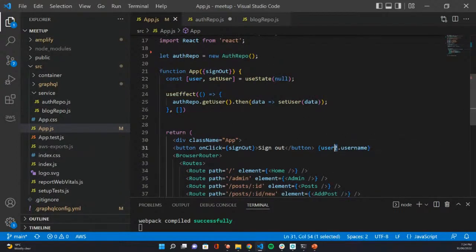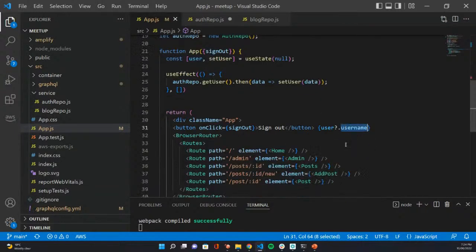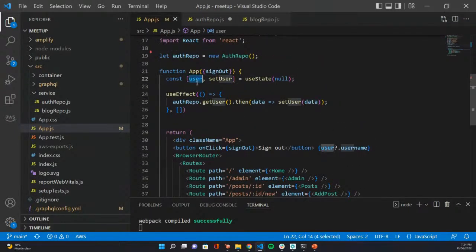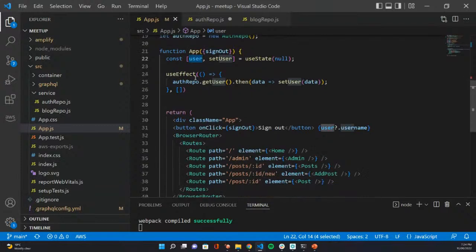If it's null, it won't exist, so it won't have a property of username. So this says if user is null, don't pull username. If it isn't null, then go and look for the username property. So all I'm doing is saying of the user state, so of the application state, user property, get the username and print it out on the page.